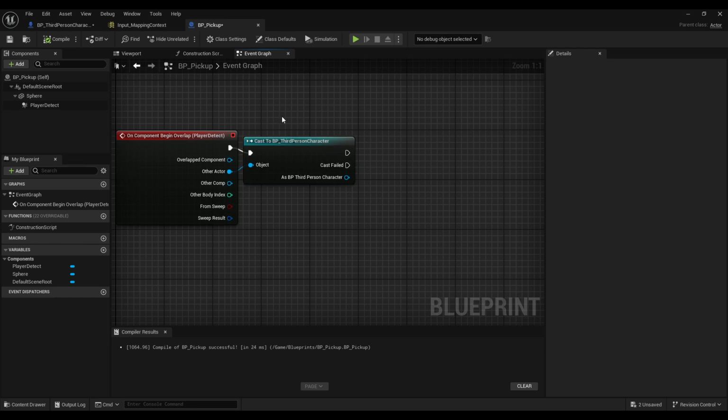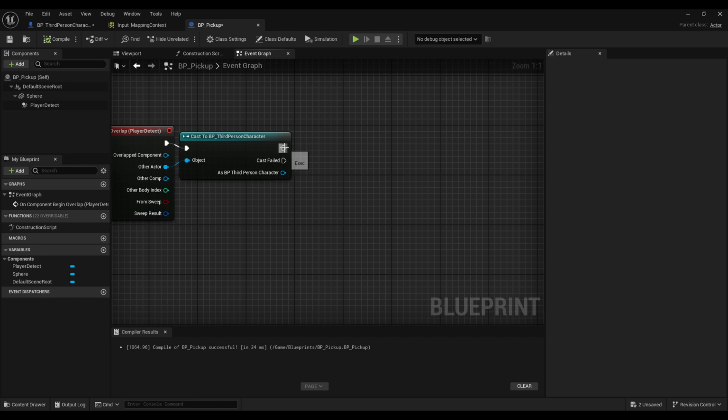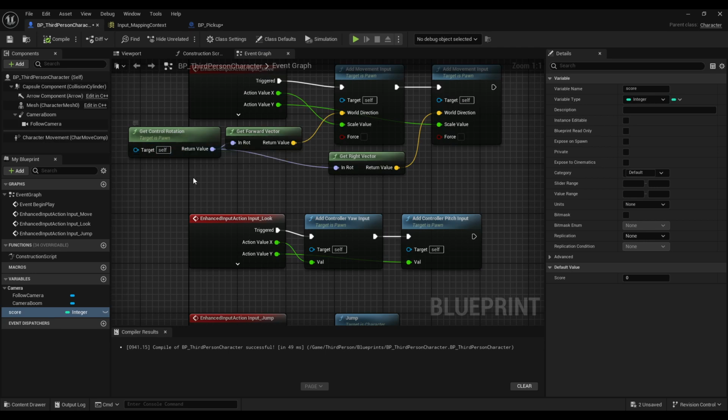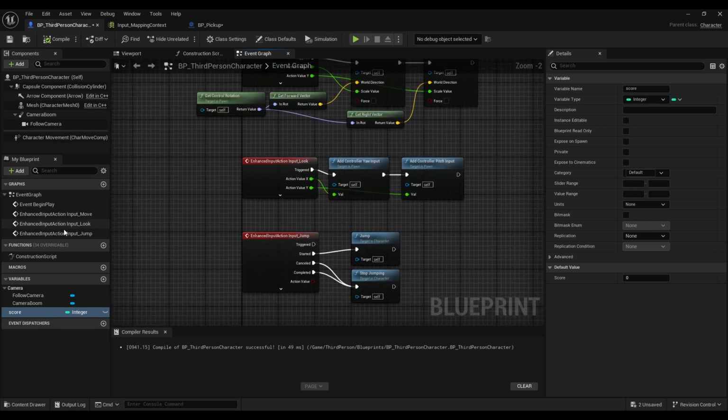What this essentially does is communicate to the blueprint that is the other actor and say, are you the third person character? If it's true, it'll run this line of code. If it's false, then it'll do cast failed and do something else. So we're not going to link anything up, so if it's not the character, don't do anything, but if it is, then we want to do something. So if we go back to the third person character, we're going to start looking into functions.